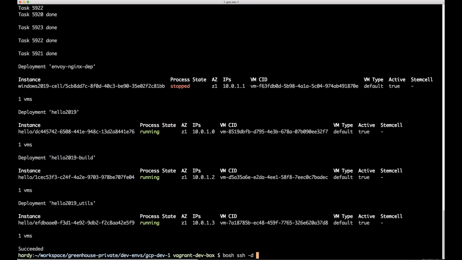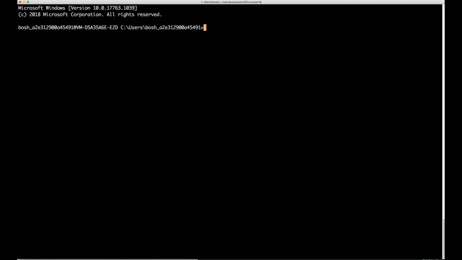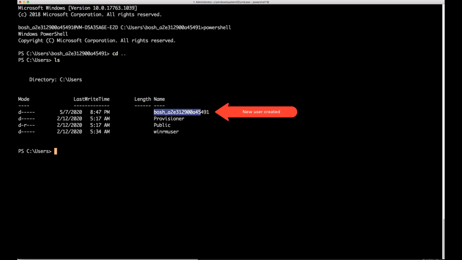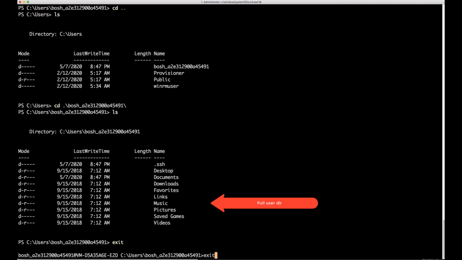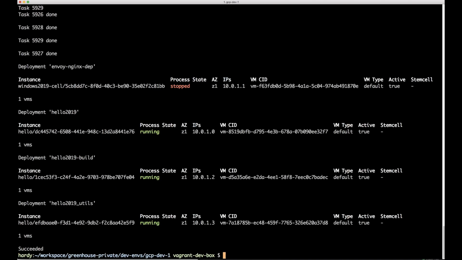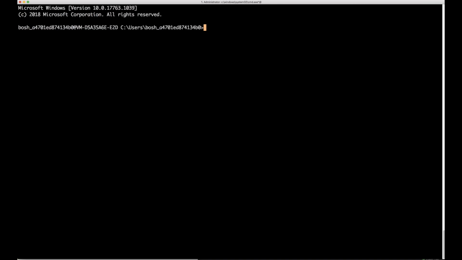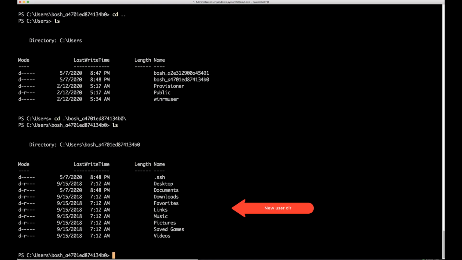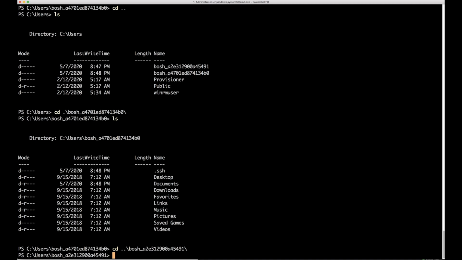Here, we bosh SSH into our test deployment and see the creation of this user. When we print the contents of this directory, we can see a full user directory. Now we exit the SSH session and start a new bosh SSH session. We can see now that there are seemingly 2 users present. When we print the contents of the newly created user, we see a full user directory, but when we print the contents of the old user, we see that everything has been deleted.